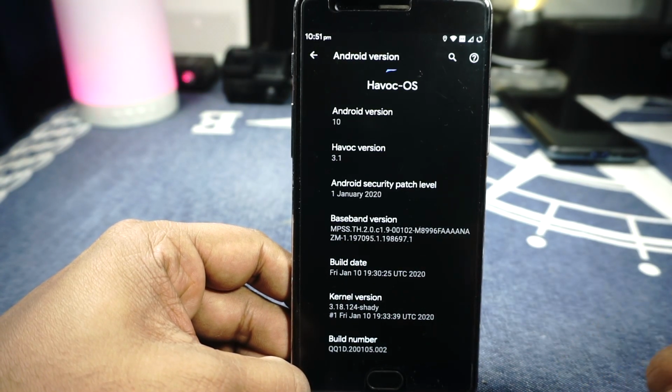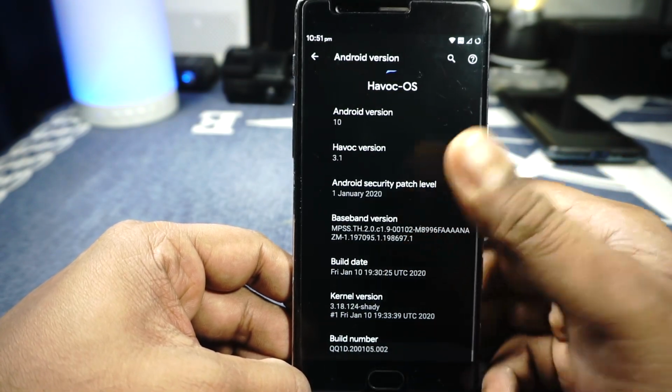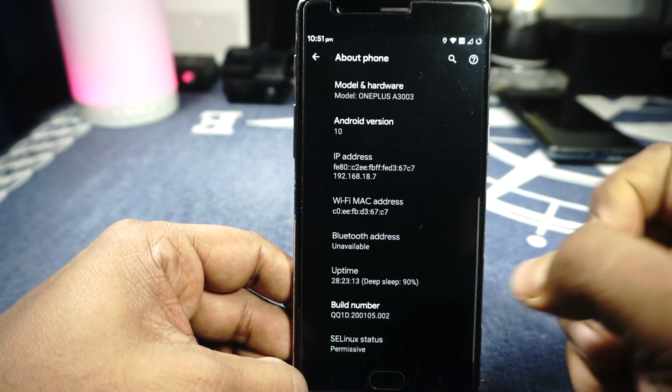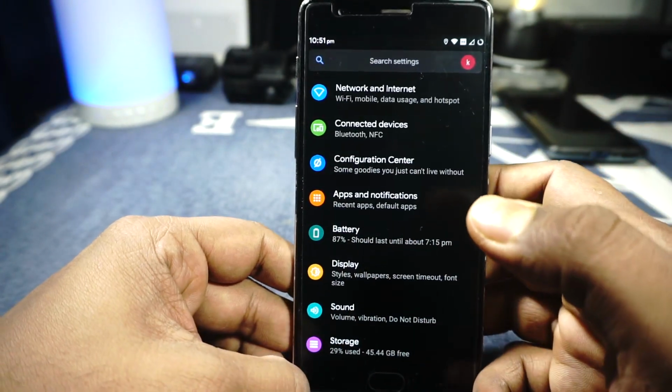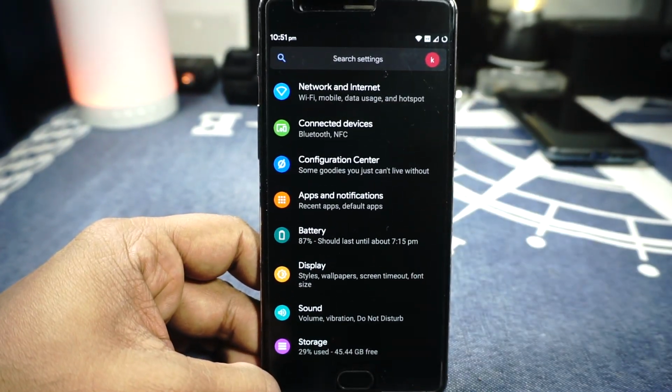Kernel version is 318.124, that is by Shady, which is pretty cool. SELinux is permissive, which is another thing which is available with Android 10 ROM. So that is it with the options available with OnePlus 3.